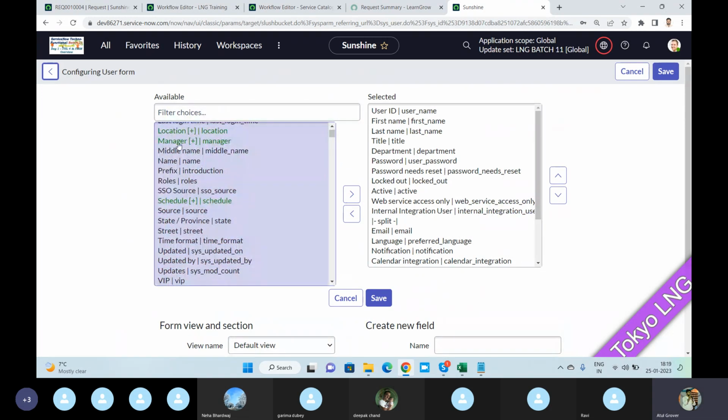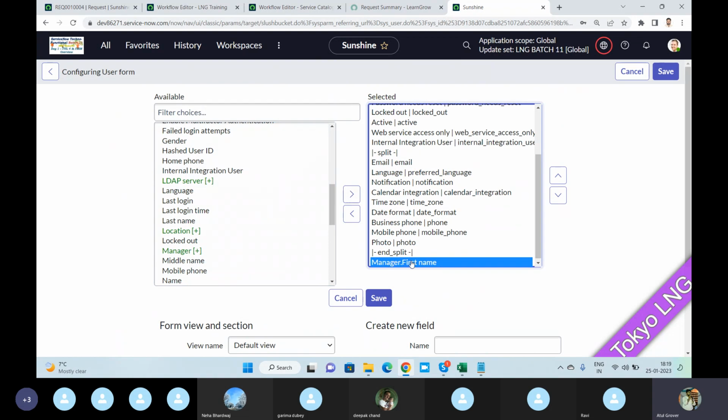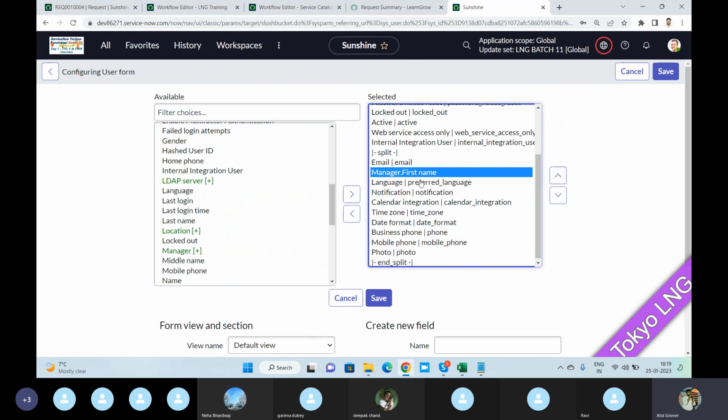Let me show you this one. I want the manager's detail as well, the manager's first name. Now if I click this, you can see manager dot first name. It means it is coming from a different table, and by the dot walk, I'm calling it. Let's save and let's see.